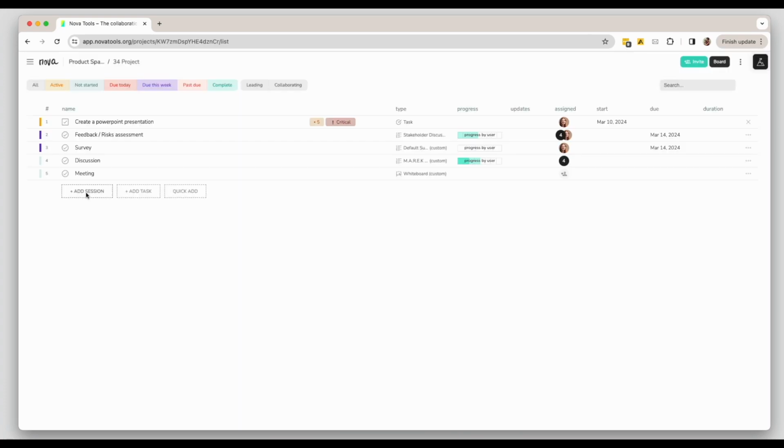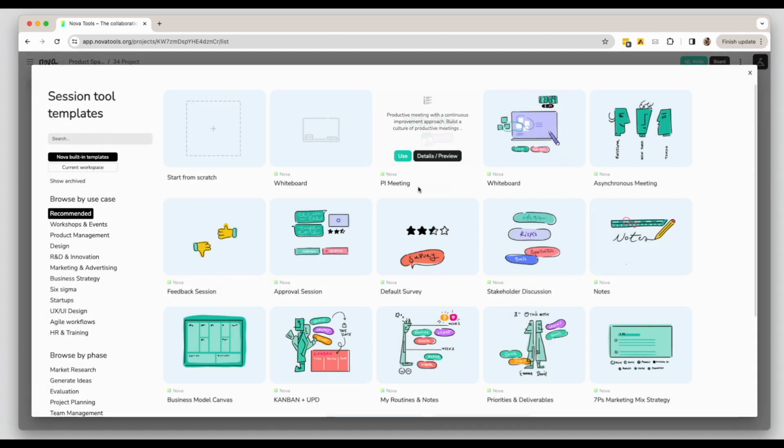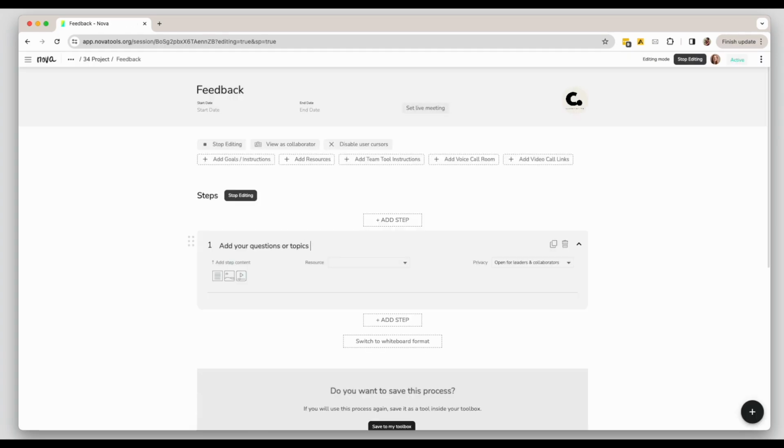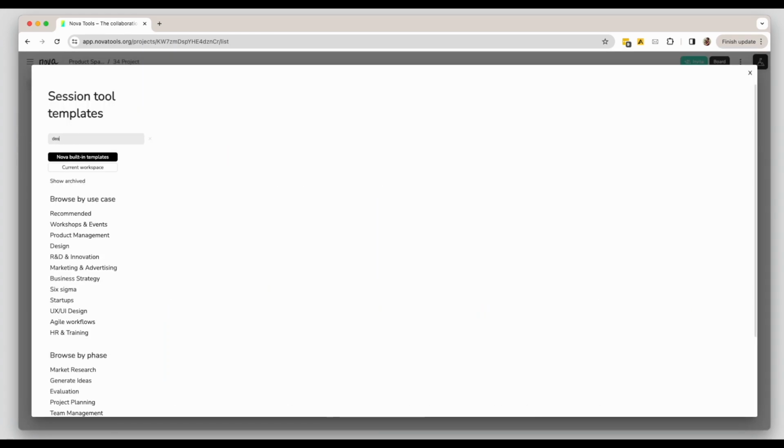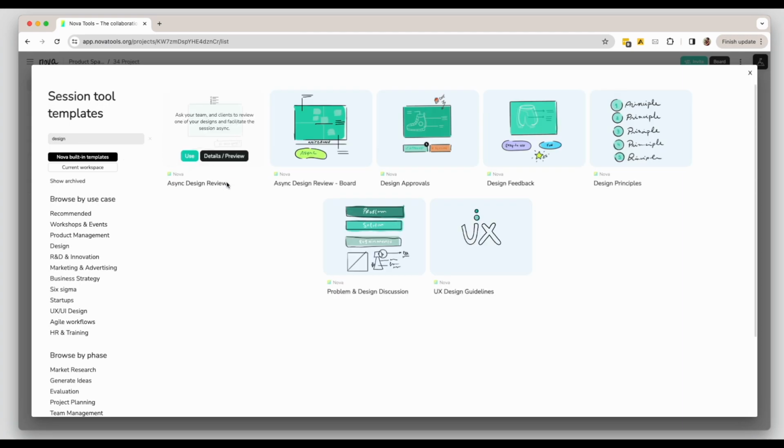One more thing: you can add any session. Work session, meeting, asynchronous meeting, or anything else. Add a session like this. Start from scratch if you want to, or leverage one of our tools. For example, if you want to gather feedback about a design, find a template for that.